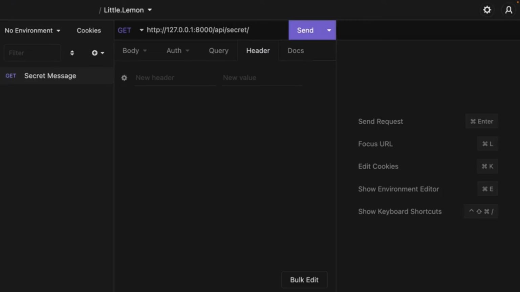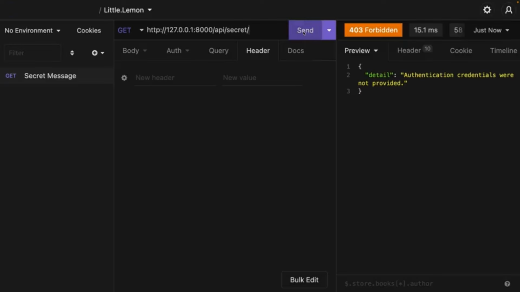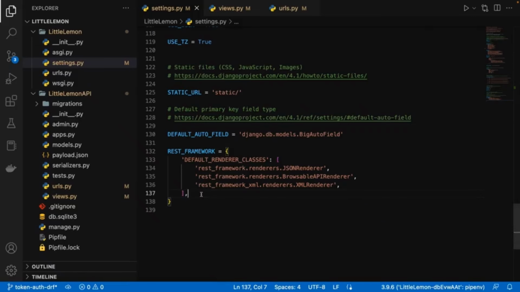Next, let's visit the api/secret endpoint in Insomnia to test how it works. Great. Currently, you are not authenticated, so DRF doesn't allow you to pass. It shows authentication credentials were not provided, so the API endpoint is now secure. You need to tell DRF to use the token-based authentication. Simply set TokenAuthentication as the default authentication class in the settings.py file, in these lines in the REST_FRAMEWORK section.